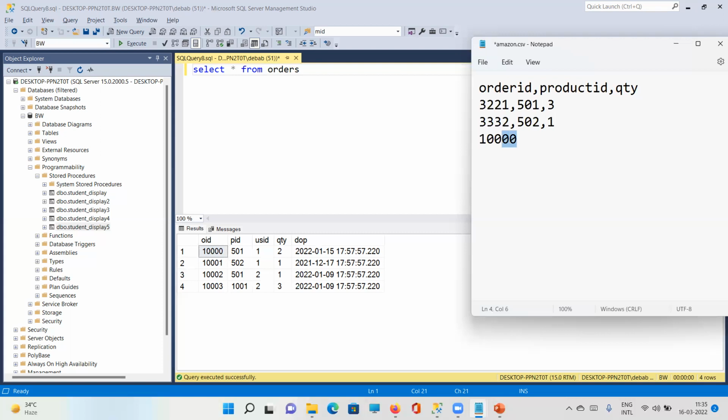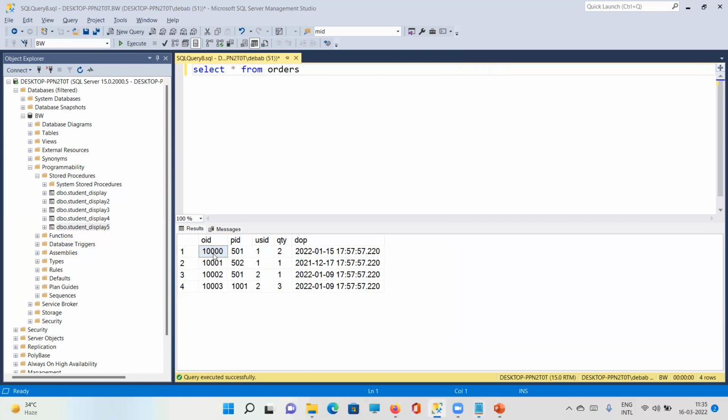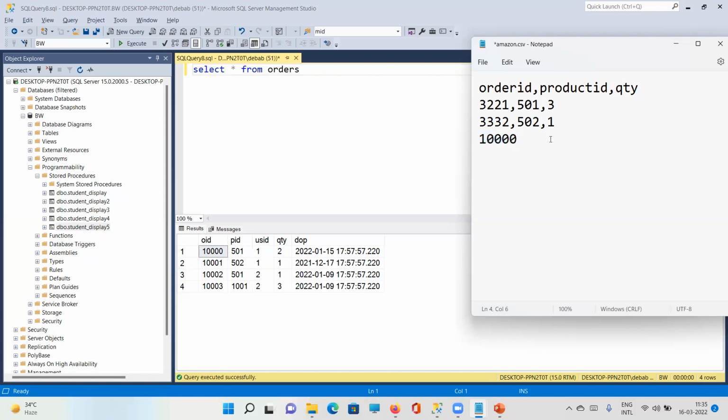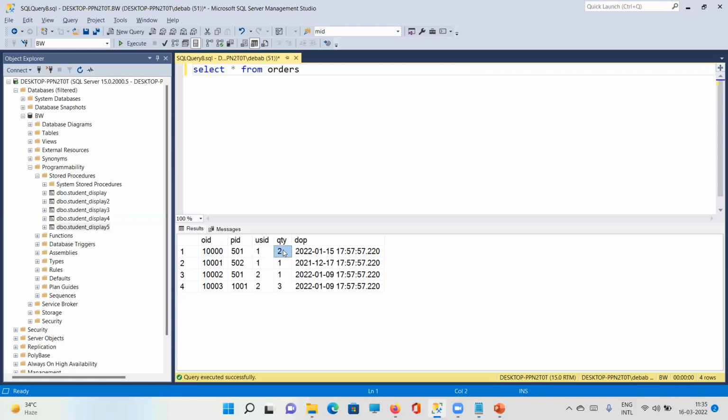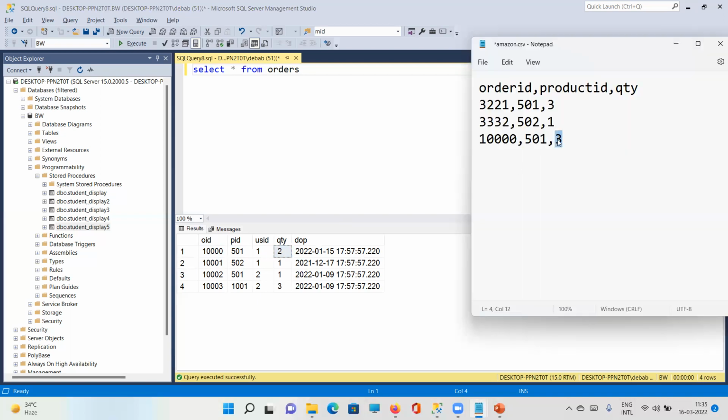So that was yesterday's data. Suppose it is already existing data. You can see 10,000 is always there. It is already in the table, but another data was received. It was about 501 and quantity is 3. In the current data, 10,000 is 501 and quantity is 2, but in this data, quantity became 3. So today I received this file: 2 new data, 1 old data with some update. How can I load this into my existing table? That I'm going to show you.